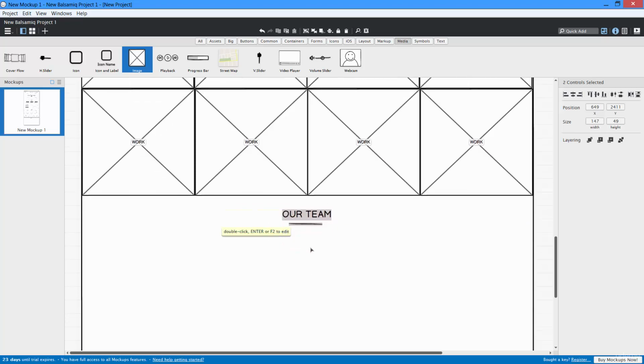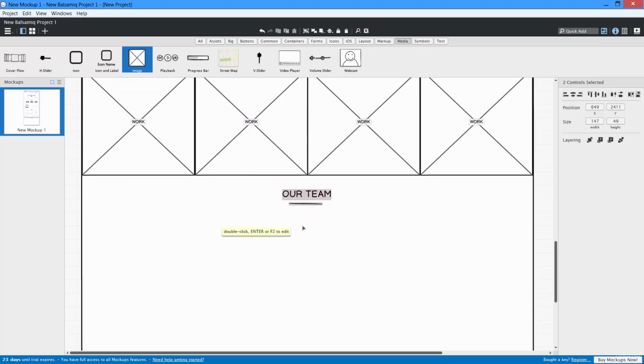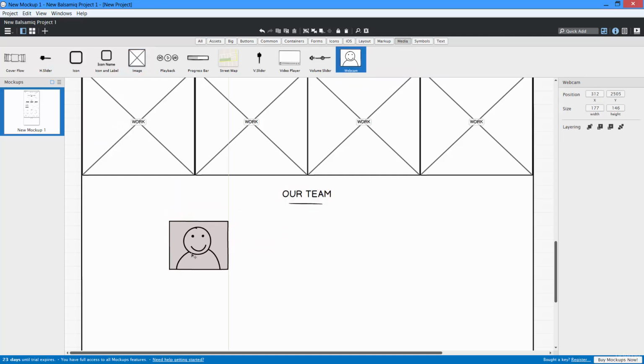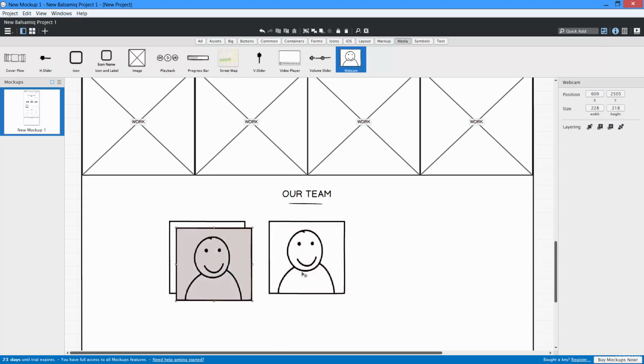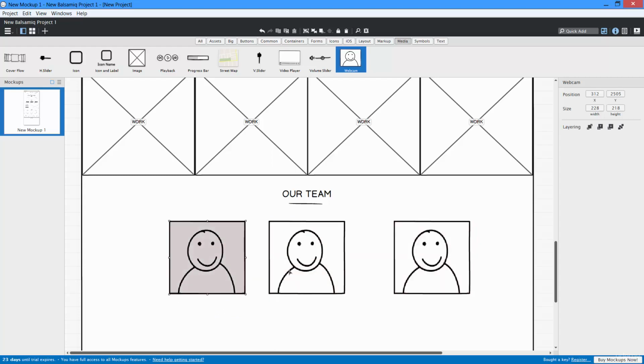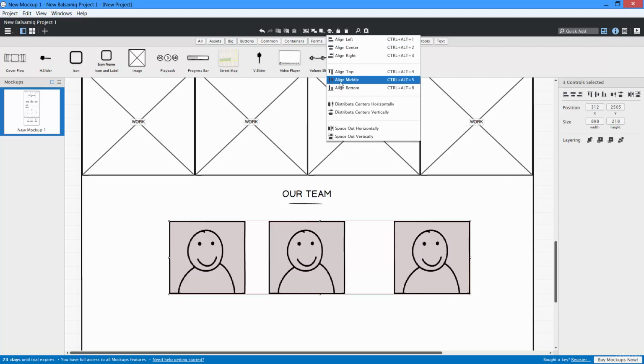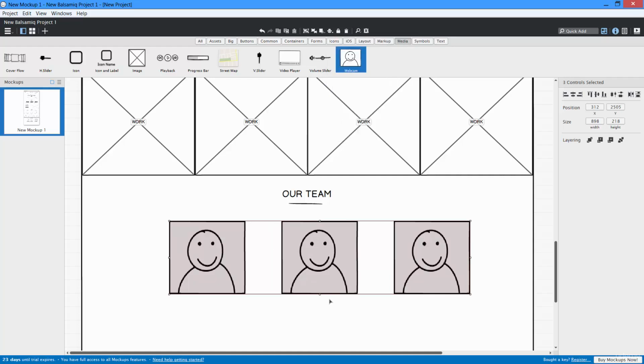So this section will represent the team of the company, and for this section I need to add some person images, and for that I will choose this element. I will add it 2 more times. I'll select them. I'll select align middle and distribute centers vertical and horizontal.